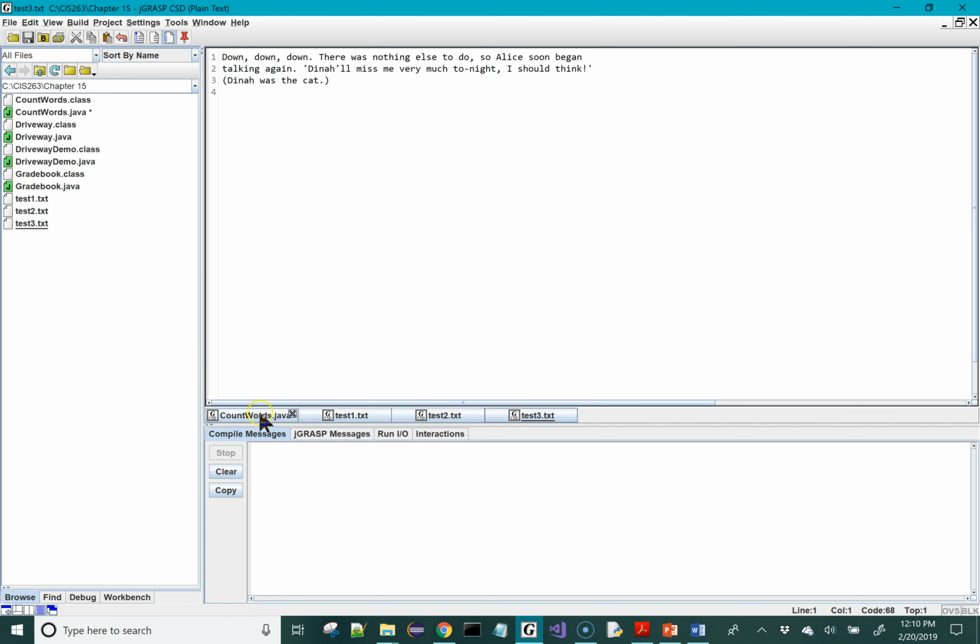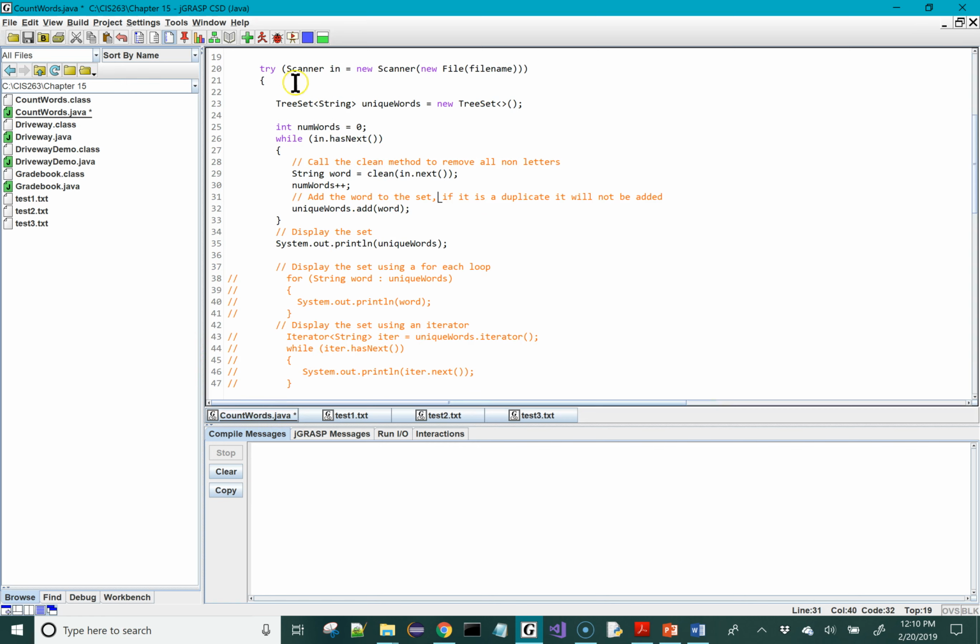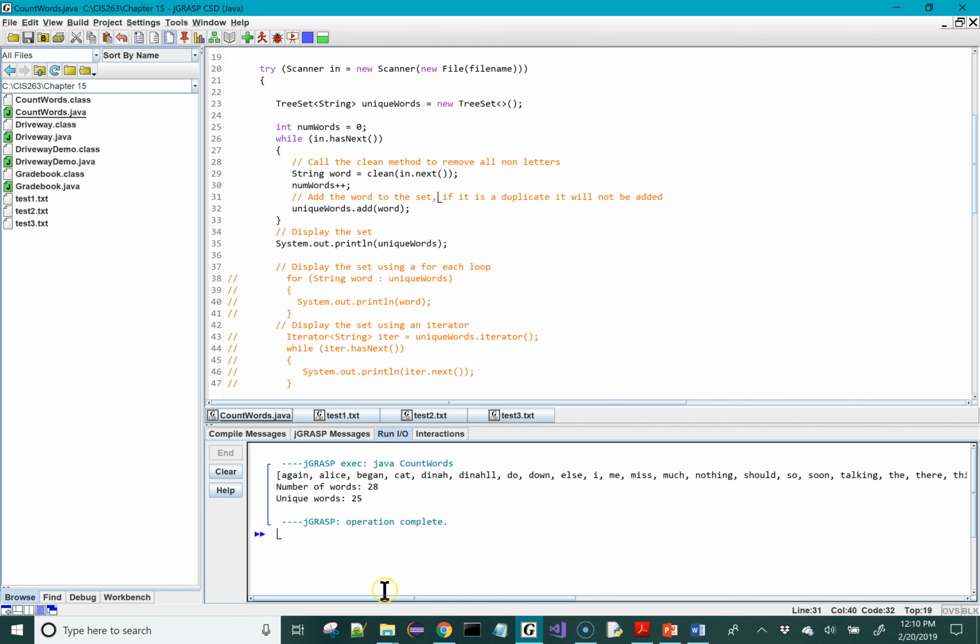So I'm going to go back into CountWords, and I'll compile and run the program. And what it does is it comes back with a list of words. Again, Alice, began, cat. You notice that in Dinah's, it removed the single quote, and in tonight it removed the dash. So that's one way that you can display the set.